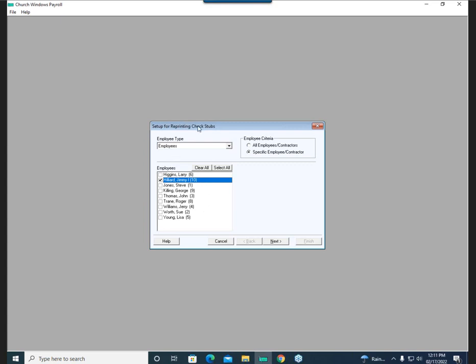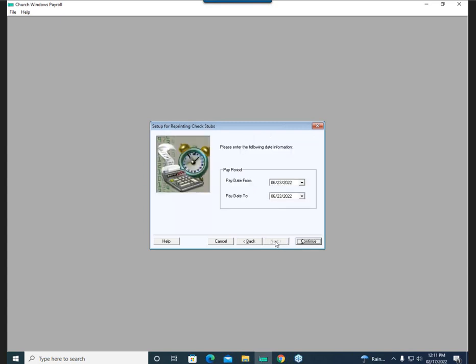So Jimmy's being asked by the bank to provide some pay stubs for, say, the first 3 months of 2022. And so we've checked his name only. We're going to go to next. Now notice it says here pay dates from and to. So we're going to backdate this to January 1st through, say, March 31st of 2022. And we simply click continue. I can enter one pay date there if I want.